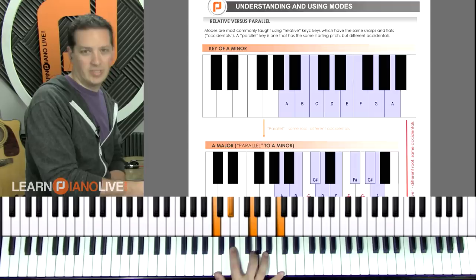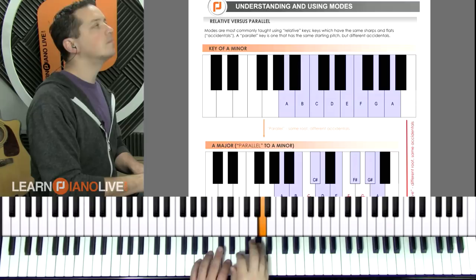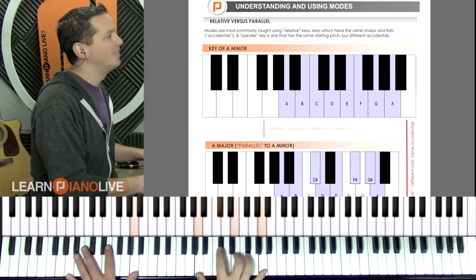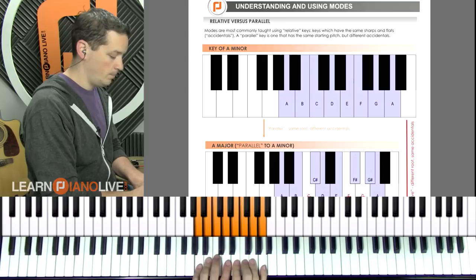Let's do one more of these. Remember, we lowered the 3, 6, and 7 to get that minor scale. So let's go to the key of A. This is the regular A major scale. Cool, so if we take the third note, that'd be this one, and the sixth note, and the seventh note, and we lower those right there, now we have this.